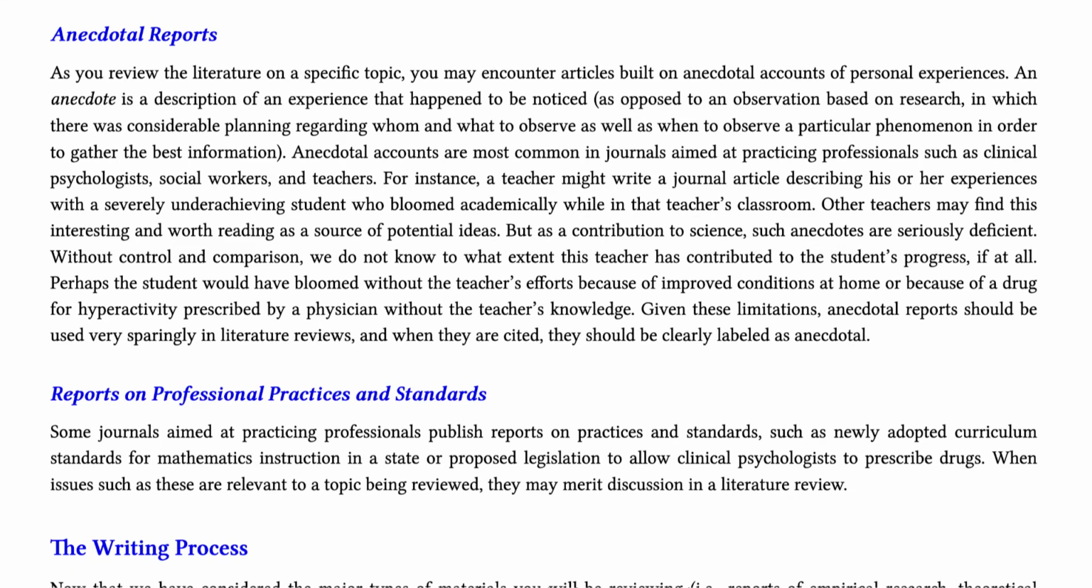Anecdotal reports. As you review the literature on a specific topic, you may encounter articles built on anecdotal reports of personal experiences. An anecdote is a description of an experience that happened to be noticed, as opposed to an observation based on research in which there was considerable planning regarding whom and what to observe, as well as when to observe a particular phenomenon in order to gather the best information.